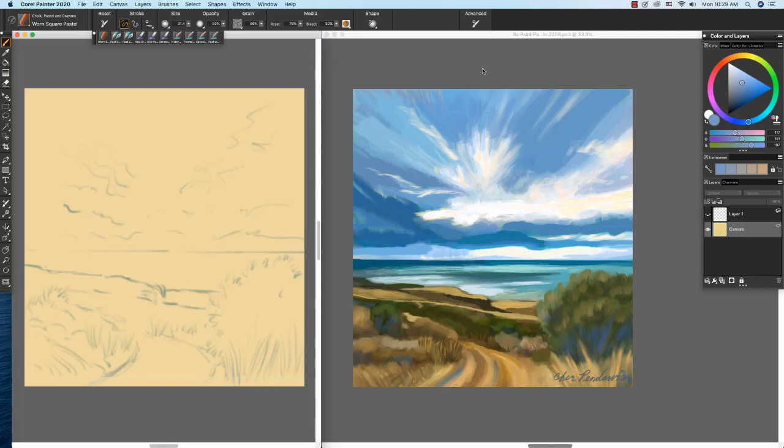For this painting, I want to communicate the feel of the brisk wind and dynamic changing sunlight on the sky, water, and landscape. I wanted a fresh, raw look. To begin, I set up a new file with a gold background. Let's set up the file.